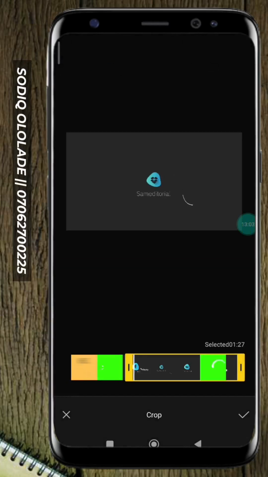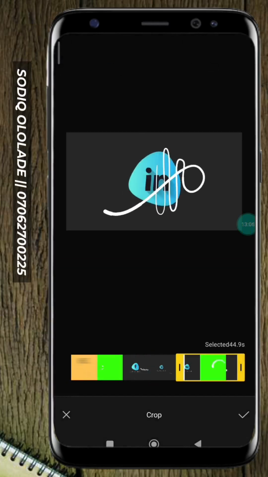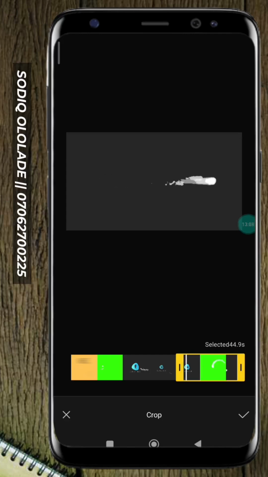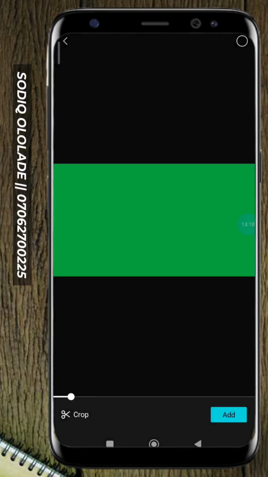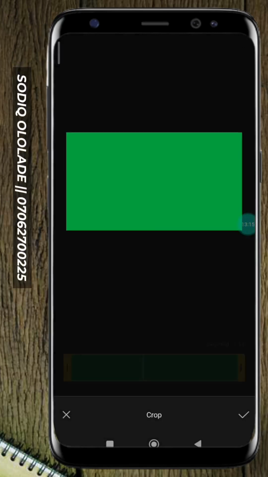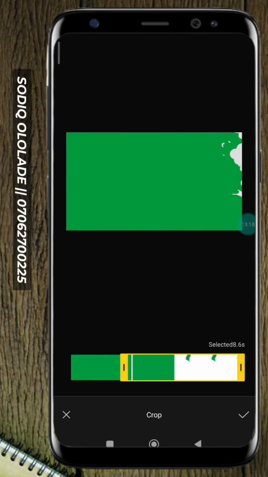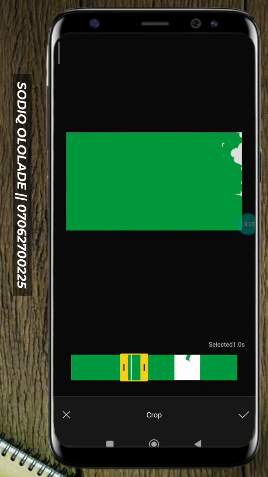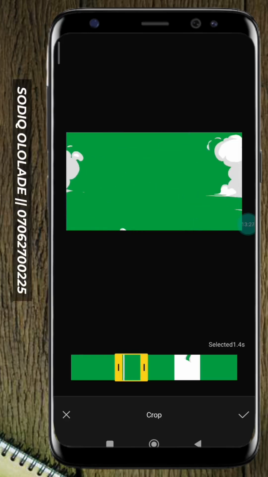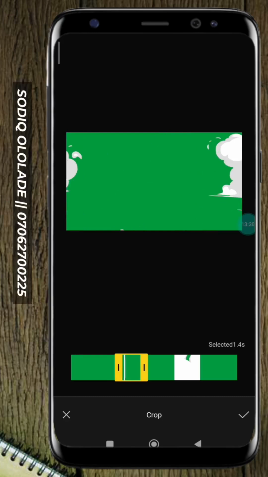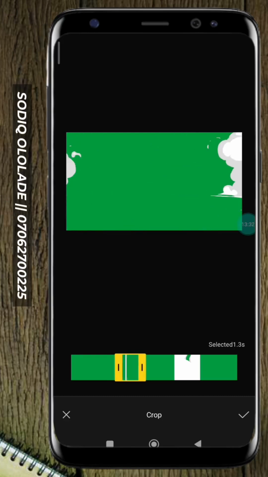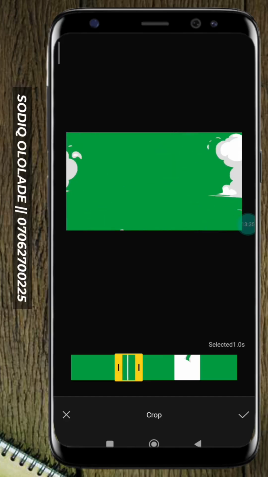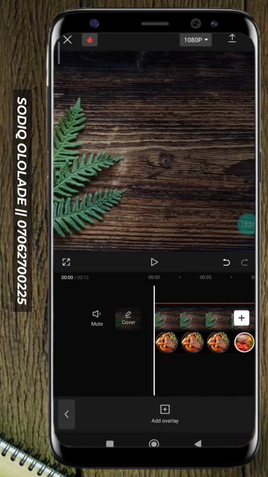Okay, was this the one I used? So this was the green screen. So we want to cut it while in action. Yeah, so at this point, just reduce it very small. Okay, yeah, so this is the one I'm going to use. So just 1 second, then I'll have to add.